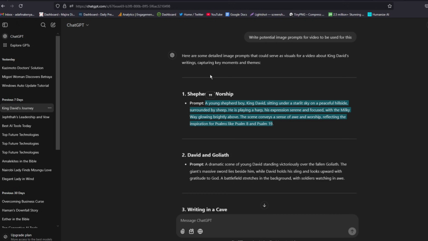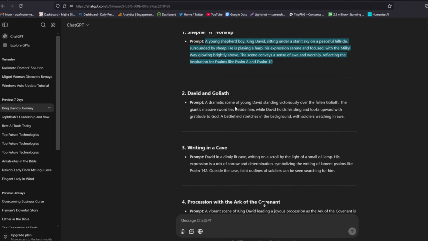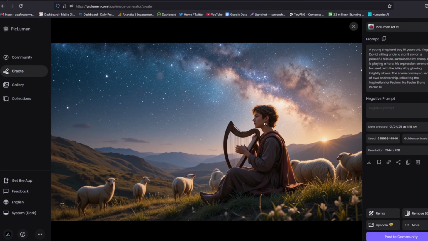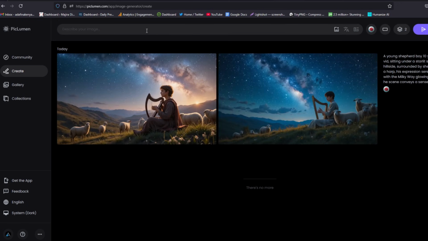So I'll go ahead and now take the second prompt. Now the second prompt is a dramatic scene of young David standing victorious over the fallen Goliath. And I'll take this and come back to our tool. So to create another image, I'll need again to go and paste the prompt here. But the problem is, if I paste and generate another image, it will lose the characteristics of our character.